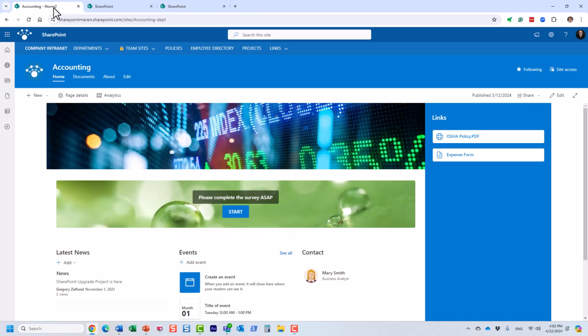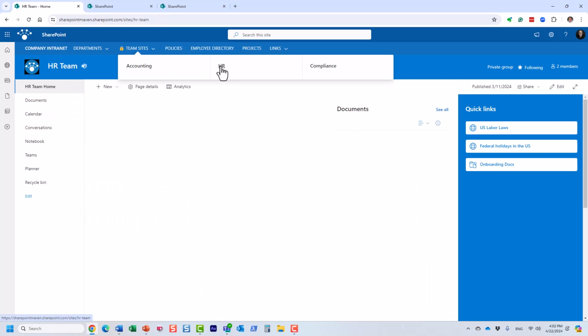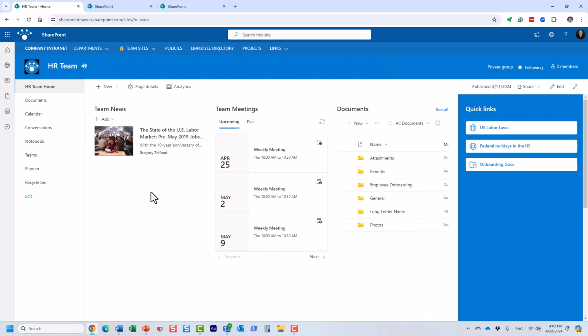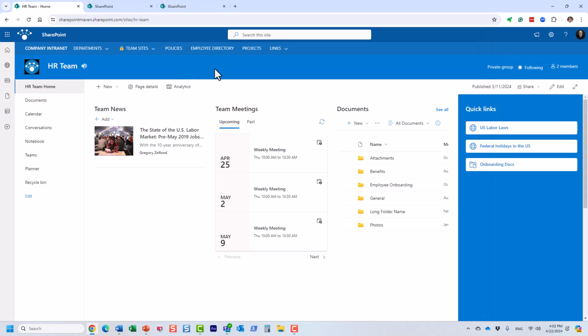So what is a team site? Let me navigate here. So if I use this HR example, human resources example, right? I just showed you the employee-facing site for HR, but obviously HR needs their own little place and workspace that will only be accessible by the HR team. So in this case, they would need to create a team site.